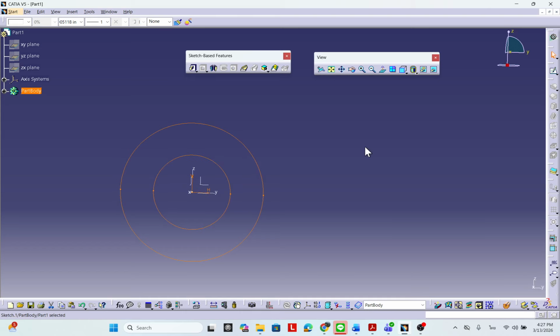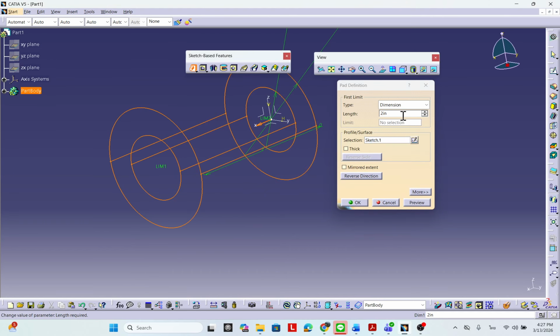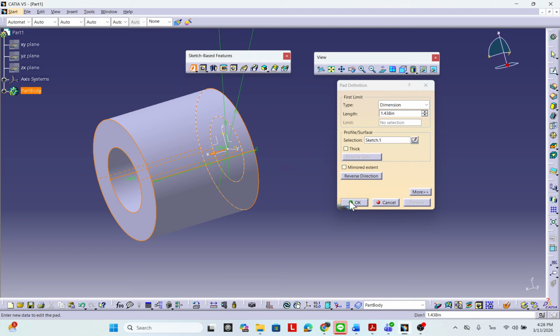Exit the sketch, and pad. You must check the dimension in your file, and find the dimension requirement, what detail is in the dimension in this picture, in this example. 1 plus 7 over 16. Yes. Okay.